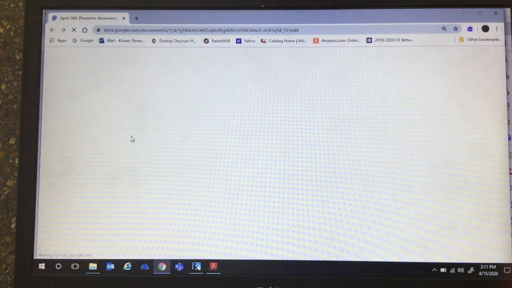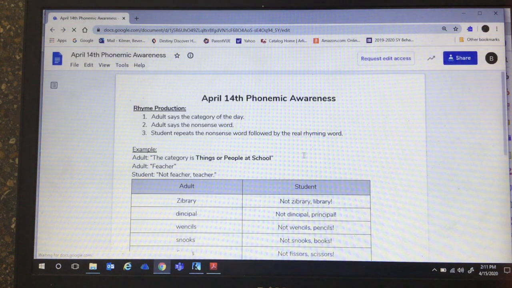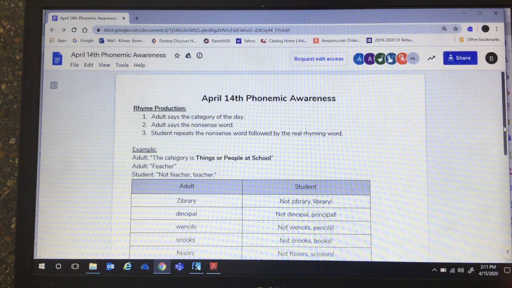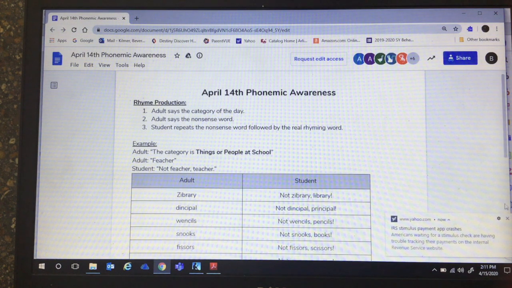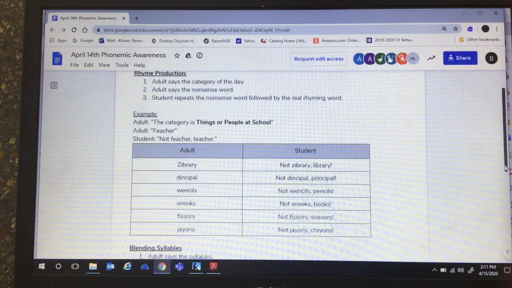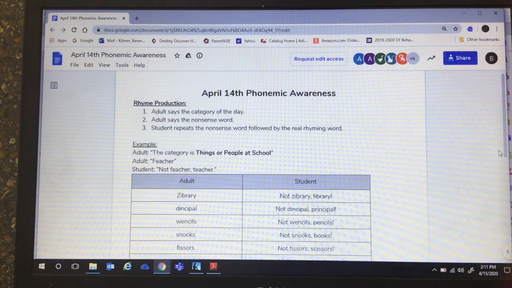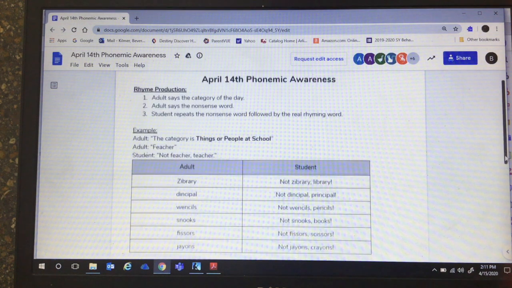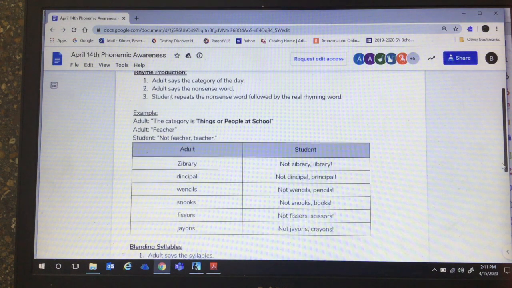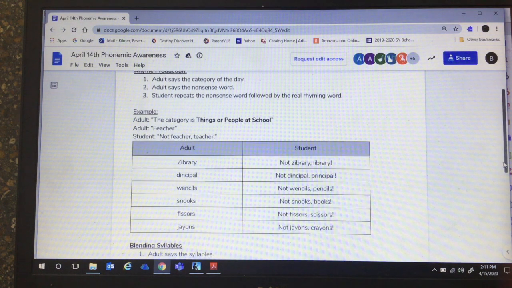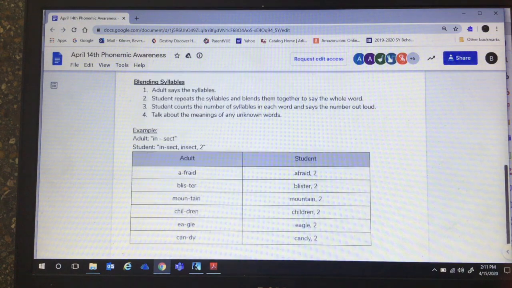If you click on phonemic awareness, you have the instructions here for some phonemic awareness activities. The first activity here is things or people at school. It's kind of a rhyming with nonsense word activity. And the second activity is blending syllables.